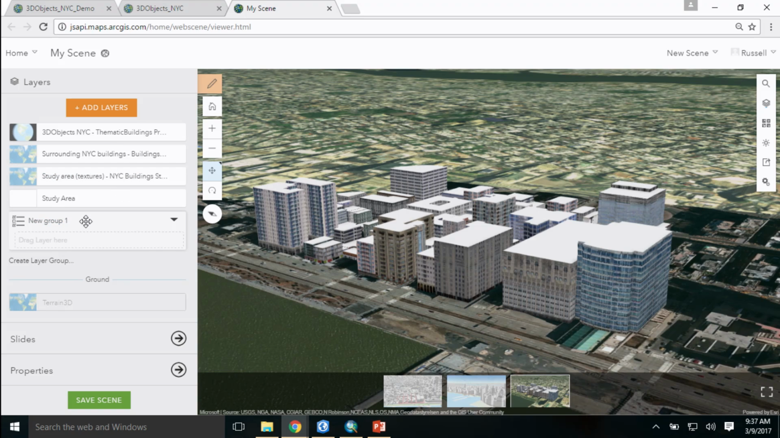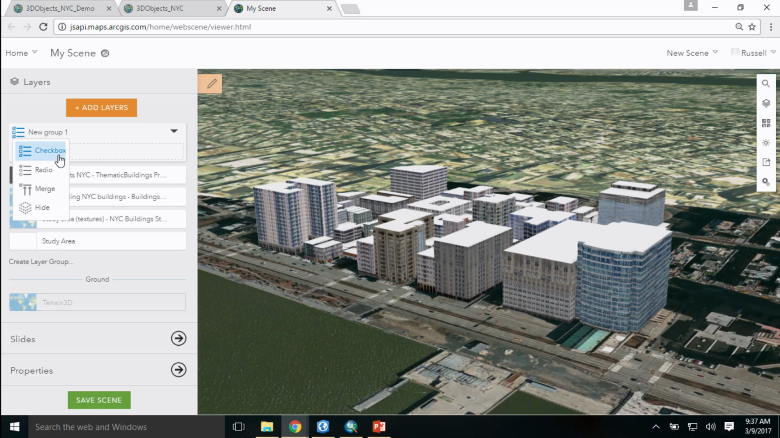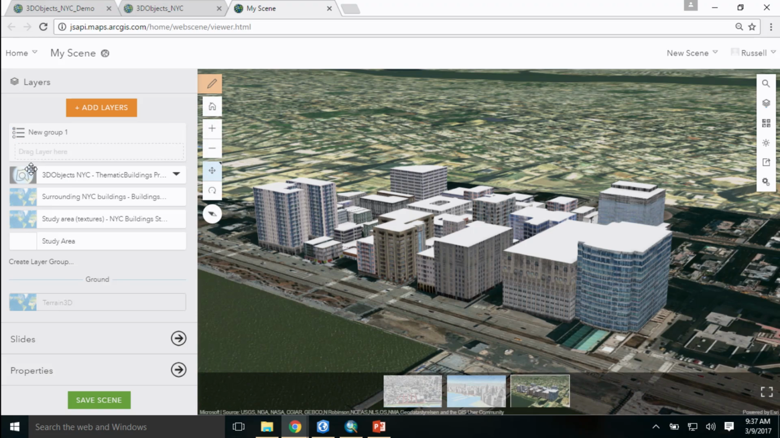So I can create a group layer. I'm just going to drag it up to the top. We have different types of groups. We have a checkbox, which is like the standard layer list where you can check all your layers on or some of them on and off. Radio, which means only one can be on at a time.